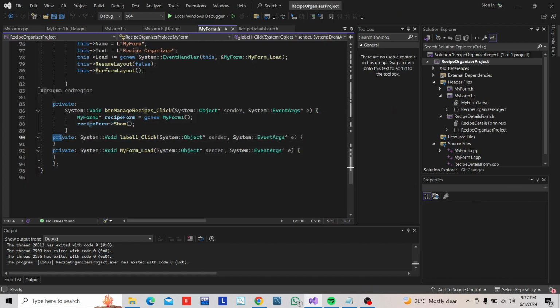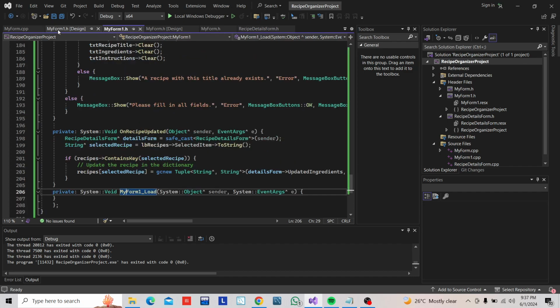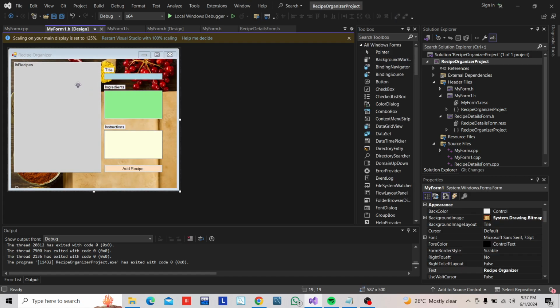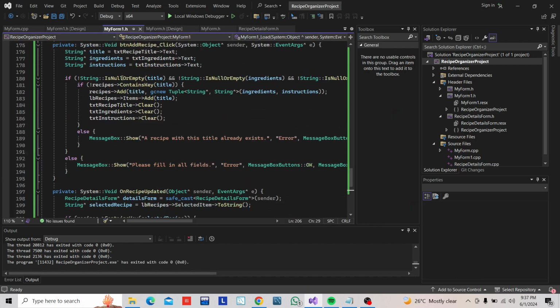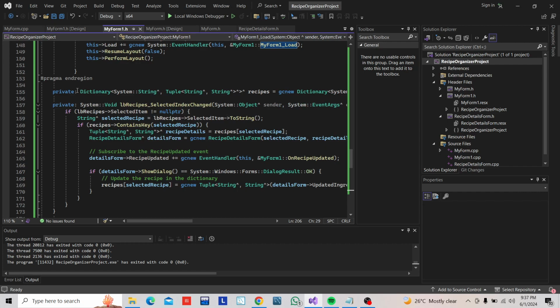So now these methods are actually empty right now, they don't do anything, but if we want to, we can edit them. And this is the name of the method, and it handles the click event for the label, this one right here. And this one, MyForm_Load, it handles the load event for the form, right? So next up we have the second form, which was this one, where we added the title, the ingredients, and the instructions. And let's start with its event handlers from right here.